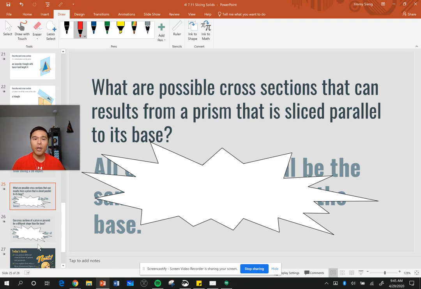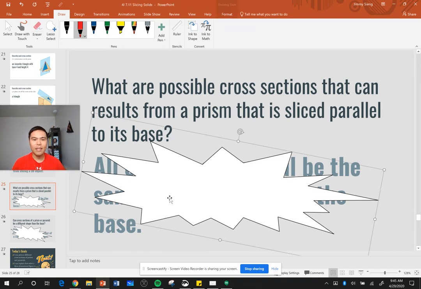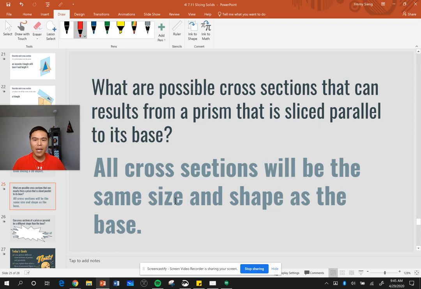Another question is, what are possible cross sections that can result from a prism that is sliced parallel to its base? So this is my base right here. I slice that parallel. We should say that all cross sections will be the same size and shape as the base. That was the same thing with that pyramid, right? Or that rectangle. When it's like that prism where the rectangle is on the bottom, but we cut right through, we have the same cross section shape as well.